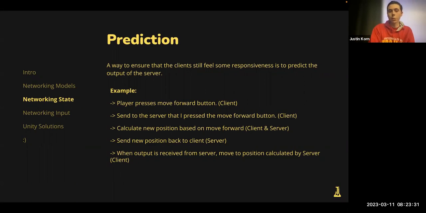Now I think a way that most games do this is via interpolation. So when you get the message back from the server, it'll basically move towards that position gradually instead of snapping to that position immediately. These are most of the problems and solutions that come with state-based networking.